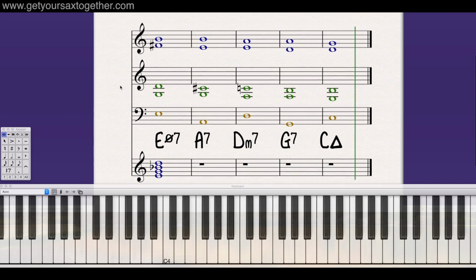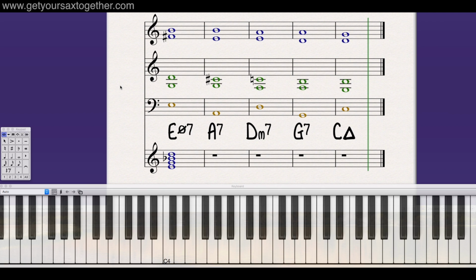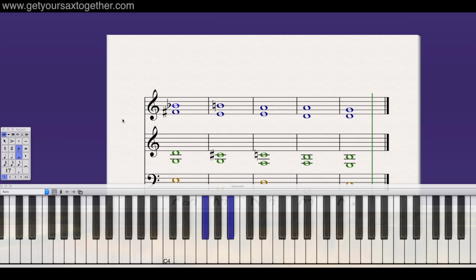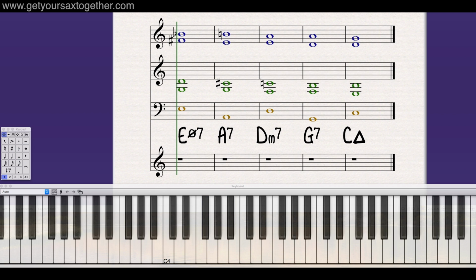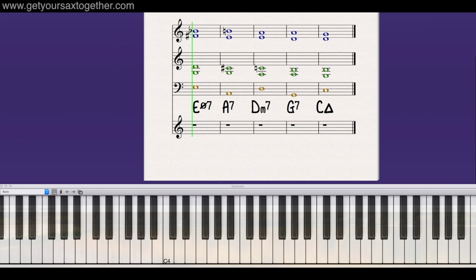So let's now go to our guide tones and change the 5th of E minor 7 to the flat 5th. So there's the 5th. Let's make that flat. So now we've got our half diminished chord. And so now that sounds like this.